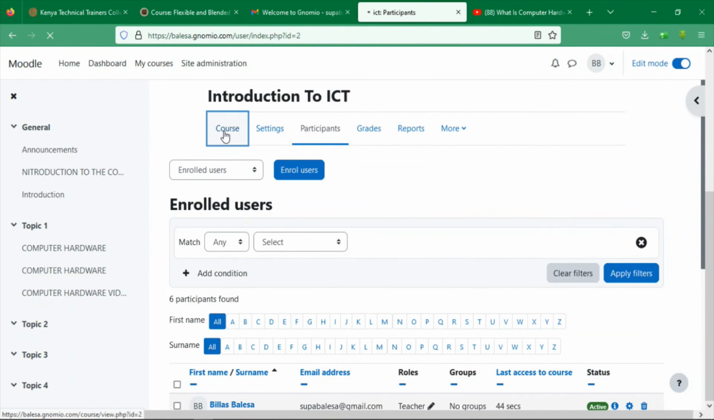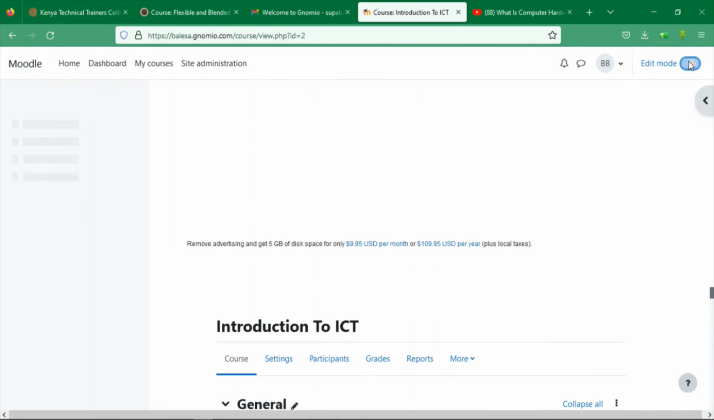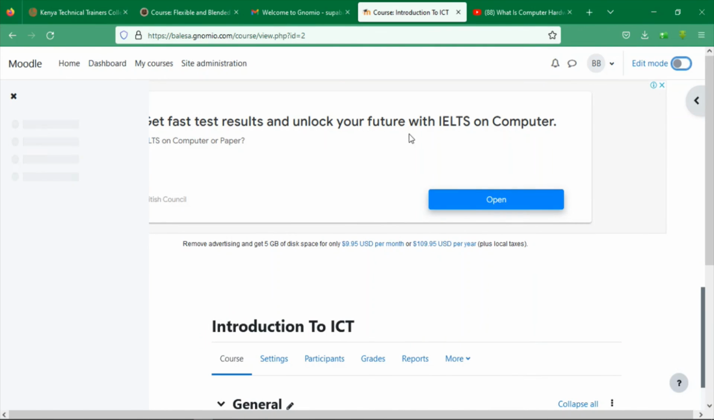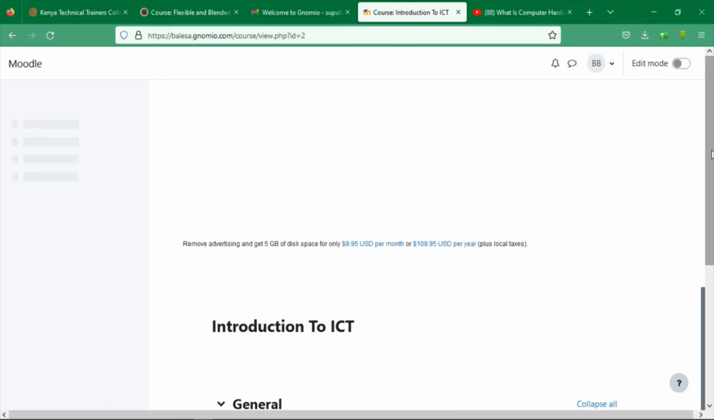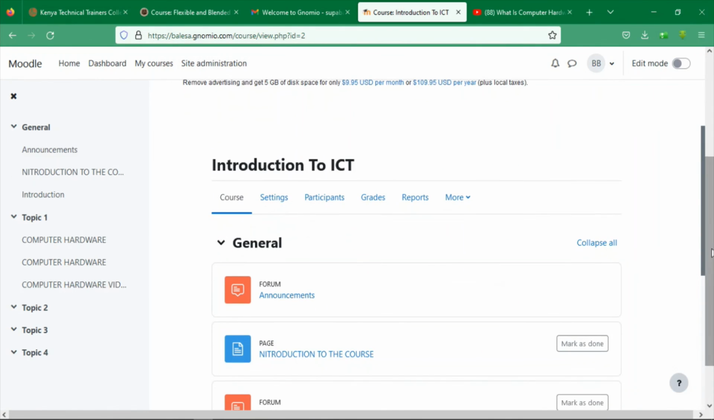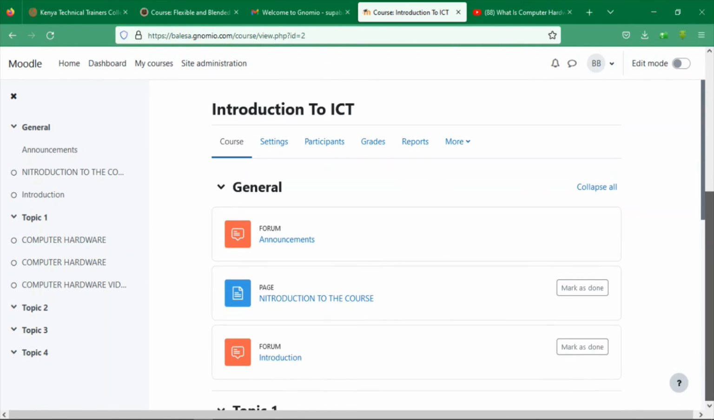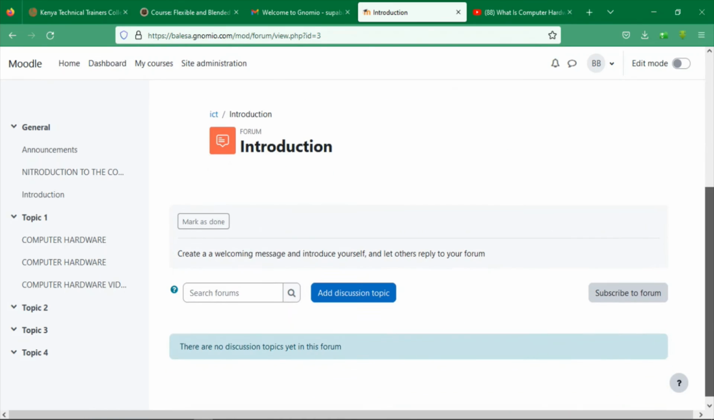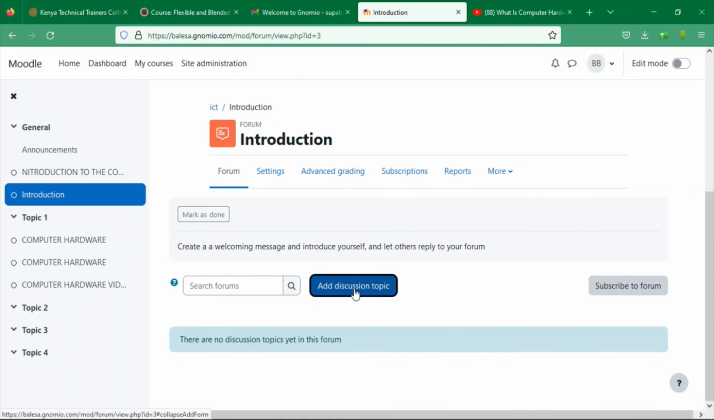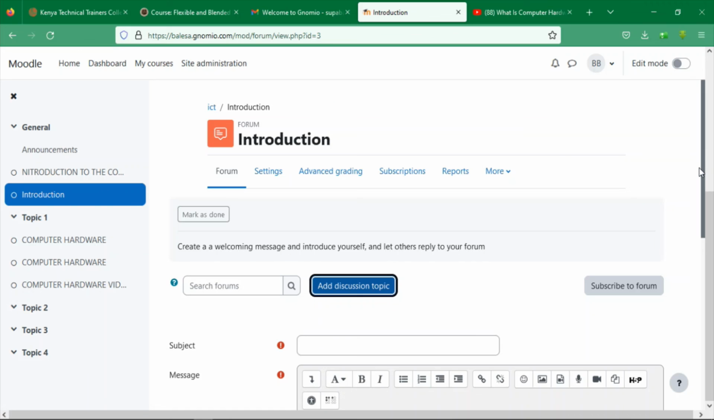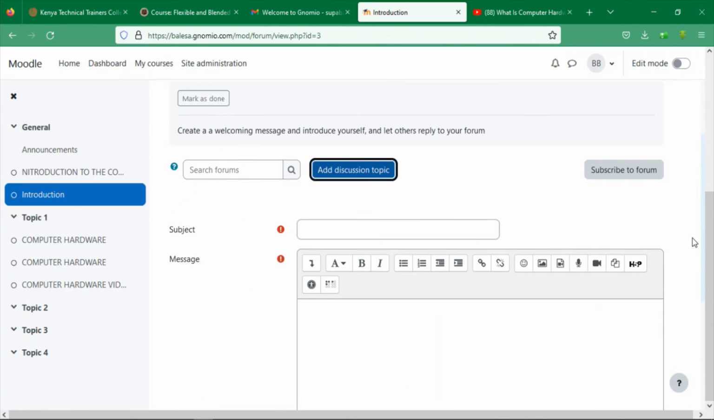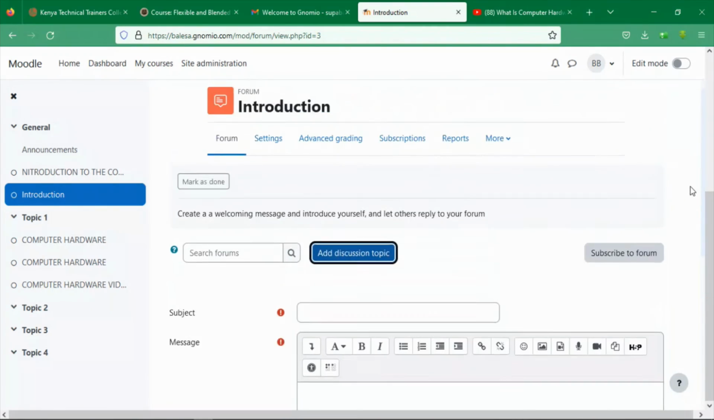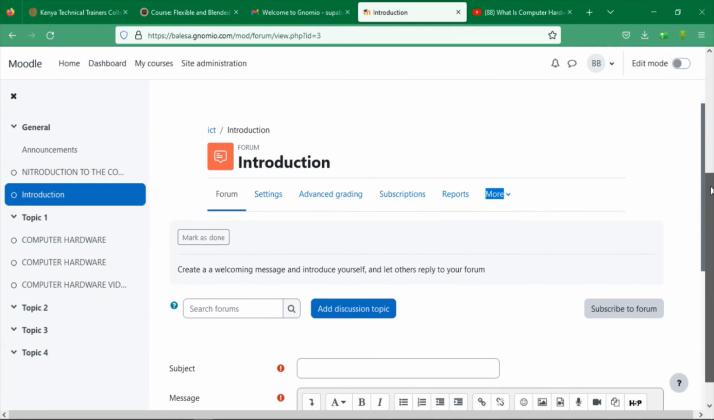And can go to the course. We use view mode. This is how the users will be able to see the course. Introduction to ICT, announcements. We have not put any announcement. Yeah, it's an introduction, so the users can add a discussion topic whereby their fellows can read and interact by replying.